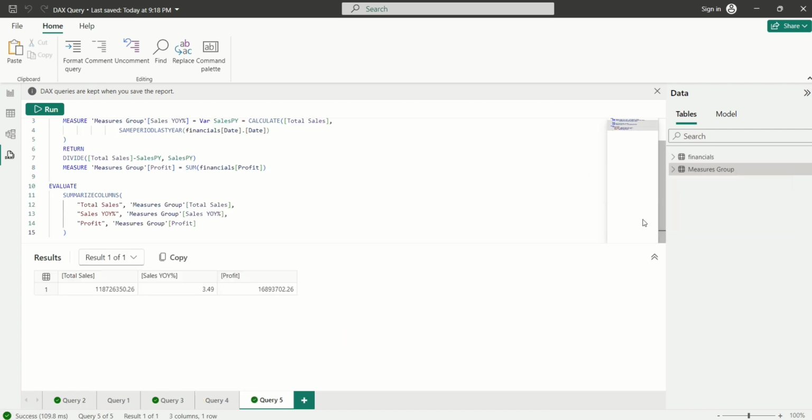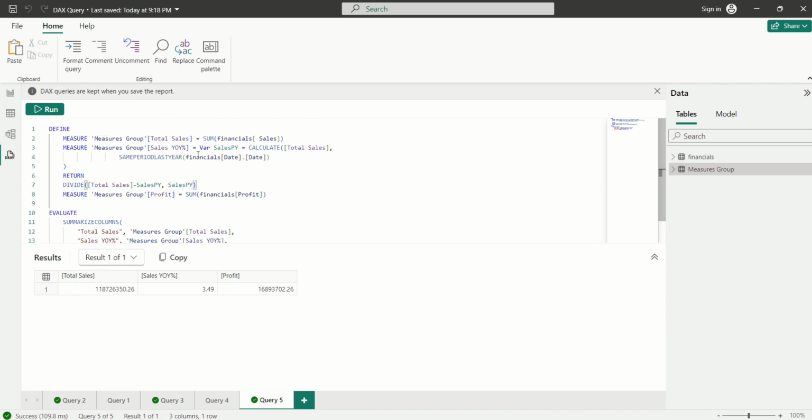Once I select define, you can see that the query has been populated and it has returned the results of each of the measures. So I have three measures here, which is total sales, sales year over year growth, and of course profit. So if I click down on this table, these are the measures already. Let's say I want to add another measure right now. Let's say I want to see the average sale price.